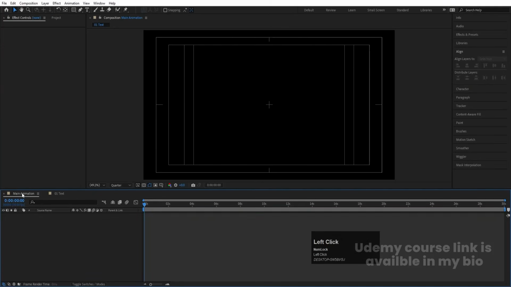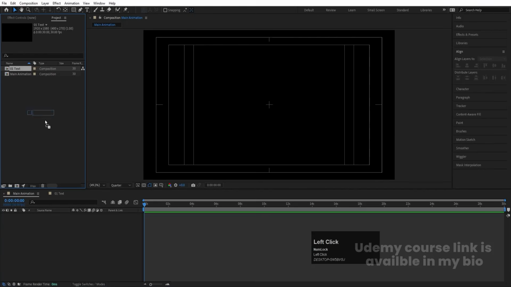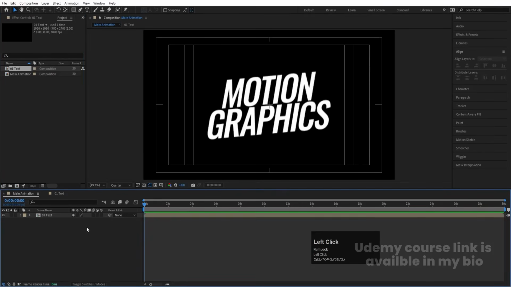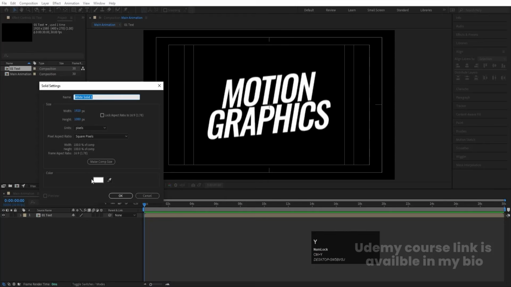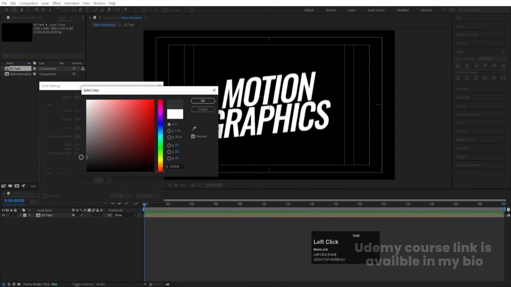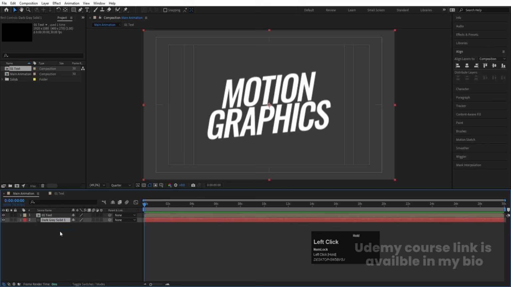Now we will go to the Main Animation comp and hit Ctrl 0, and I'm going to bring my text layer over here. After that, press Ctrl Y to create one solid background, and I'm going to choose a grayish color for this. Simply hit OK and hit OK, and we'll bring this downwards.